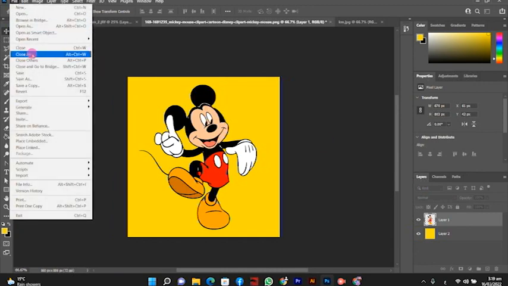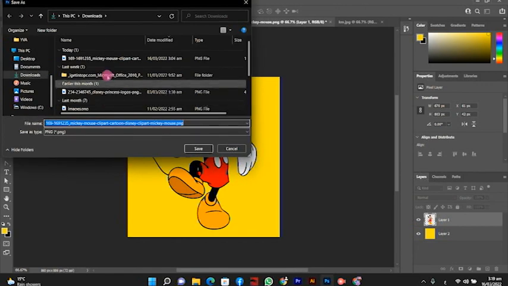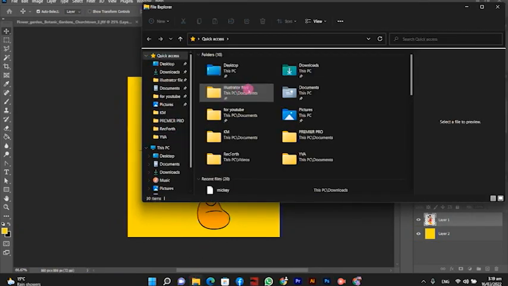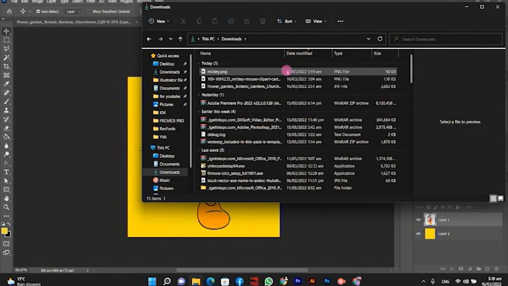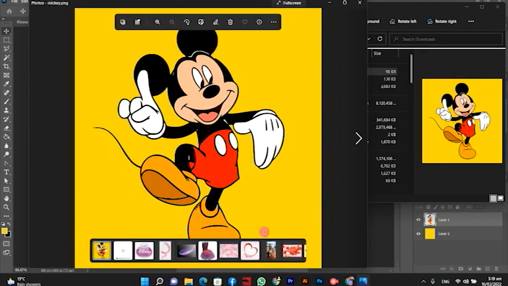For example, let's try one. Quick Export as PNG. Okay, I will just put it here in my downloads. I will name it Mickey and save. Then let's go ahead and check it out. In my downloads, Mickey is right there, and it has a yellow background. The background is still there and it's not transparent, even though we exported as PNG.